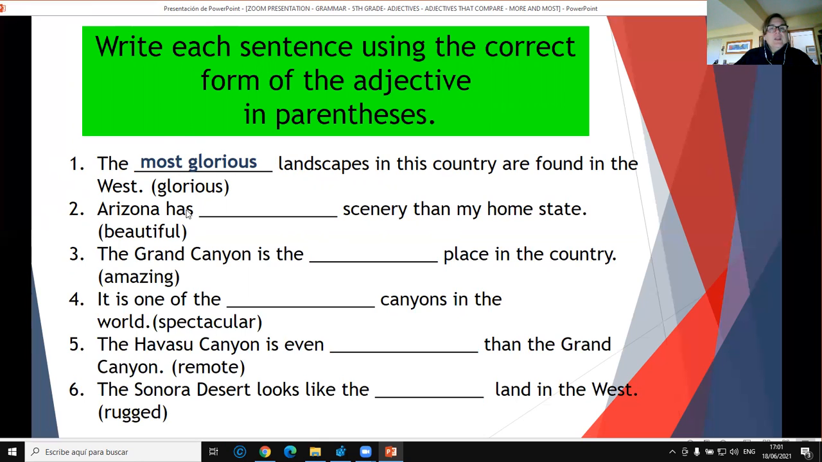Number 2, Arizona has ___ scenery than my home state. So we're comparing Arizona scenery with my home state scenery. So we use the words more beautiful. Number 3, the Grand Canyon is the ___ place in the country. We are comparing the Grand Canyon with all of the places in the country, and the adjective is amazing, so we use most amazing. The Grand Canyon is the most amazing place in the country.